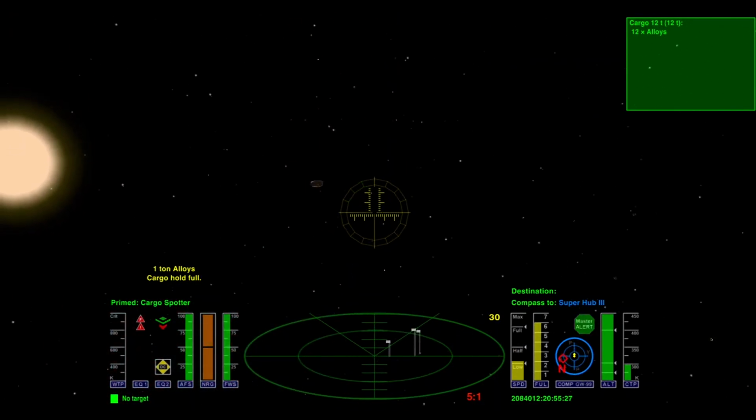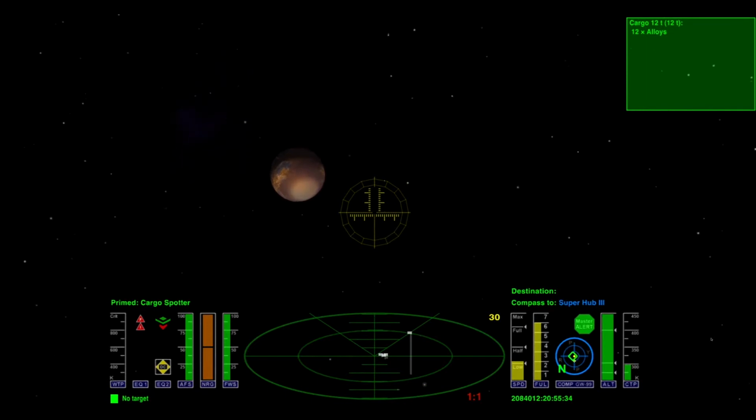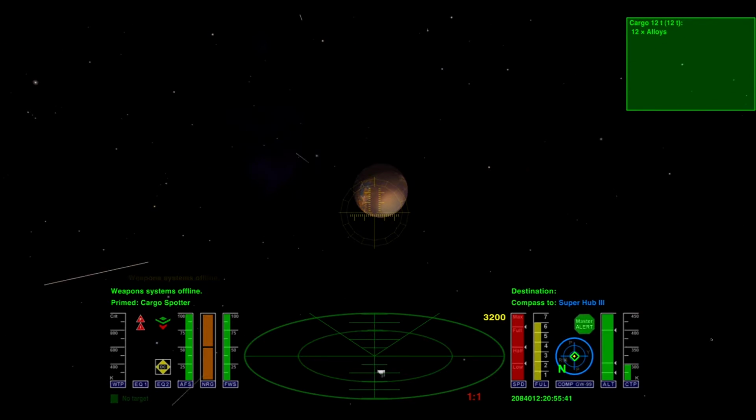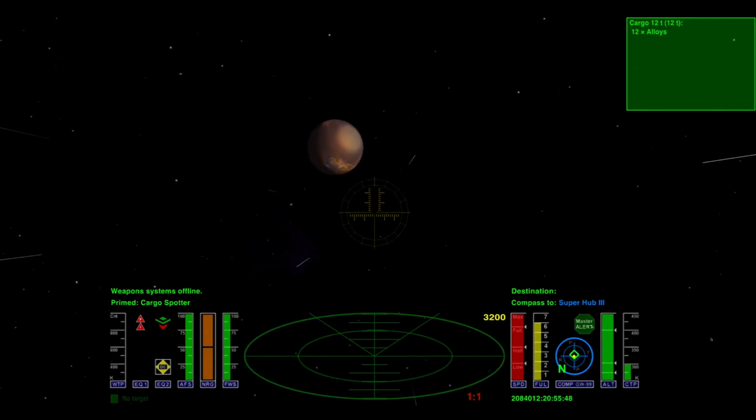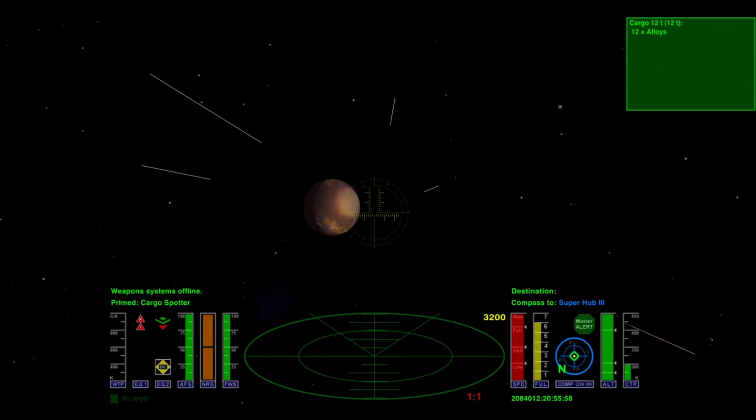Okay, so let's head towards Super Hub 3, all the way in the distance. Here we go. Turn off the weapons since we don't need them. I'm not positive, but I think that twinkling thing off in the distance right above my crosshairs is Super Hub 3. Yeah, it's pretty far. So I'm going to cut the video feed, and when we get closer to Super Hub 3, we will bring it right back. So we'll see you in a little minute.